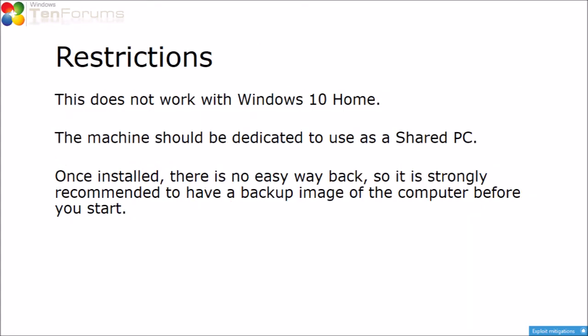There are some restrictions. This does not work with Windows 10 Home, and I think to get best results the machine should be dedicated for use as a shared PC. Once you've installed this configuration change, there's no easy way back, so I would strongly recommend that you have a backup image of the computer before you start applying the change.